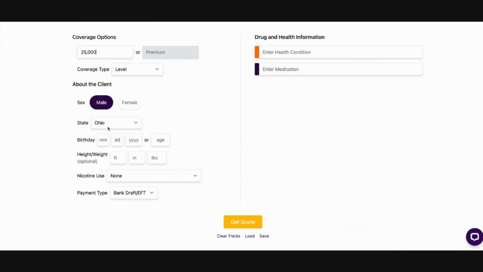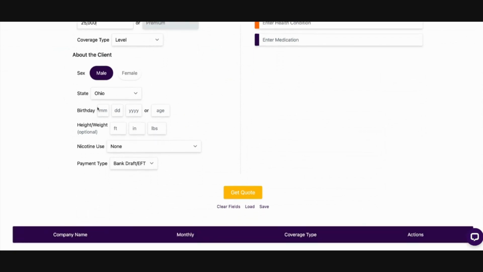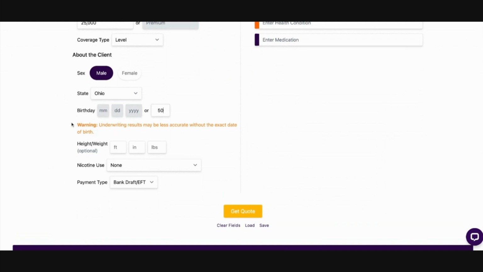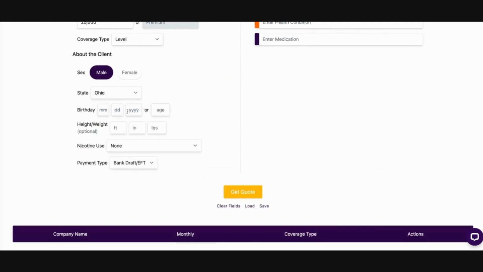You'll notice here that it defaults to the state of Ohio, so I can leave that alone. You can either use their age, but of course, this little warning pops up here. We're going to give you the most accurate results if you use their birthday. Some carriers will actually round to the next birthday.